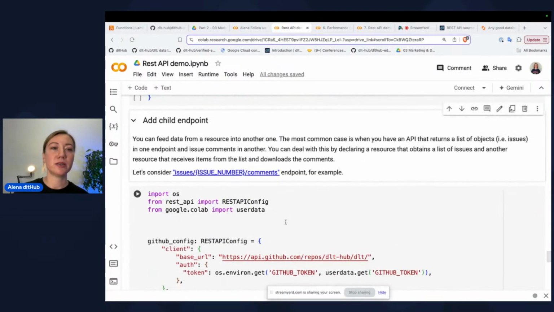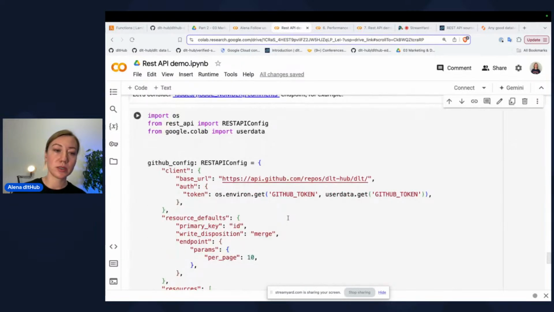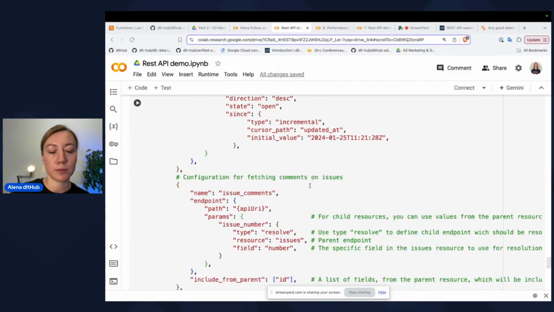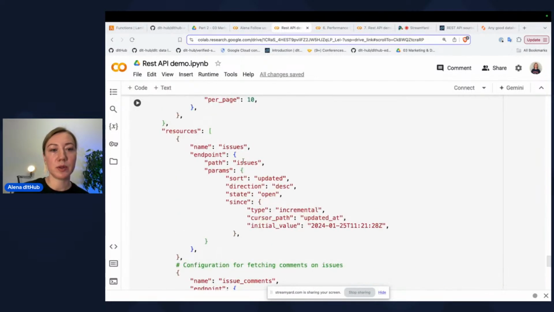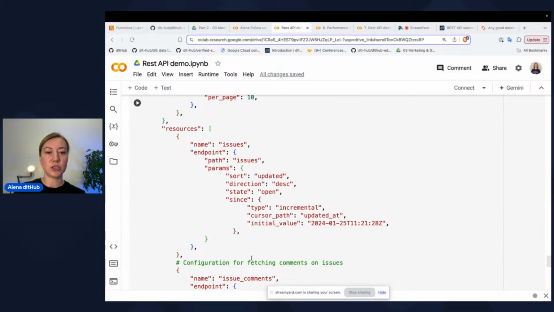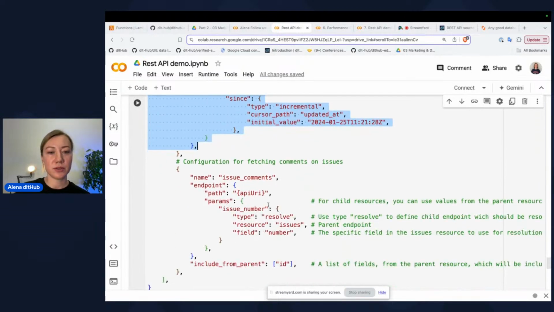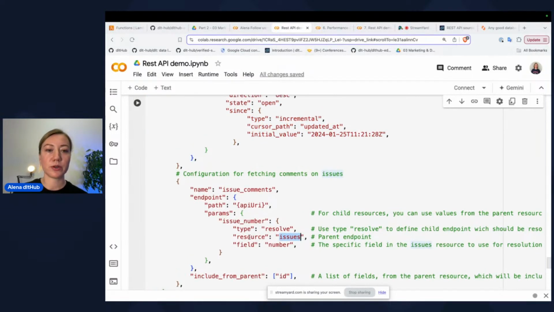Also, you can set child endpoint transformers, as you remember from the previous week. In this example, we'll try to fetch comments for each issue. First, we declare resource issues. We get all issues from this endpoint. After that, we will take issues from the resource issues, and item by item, we will request the issue comments endpoint.